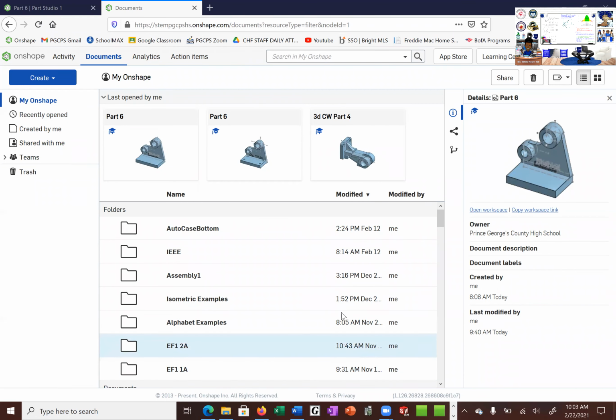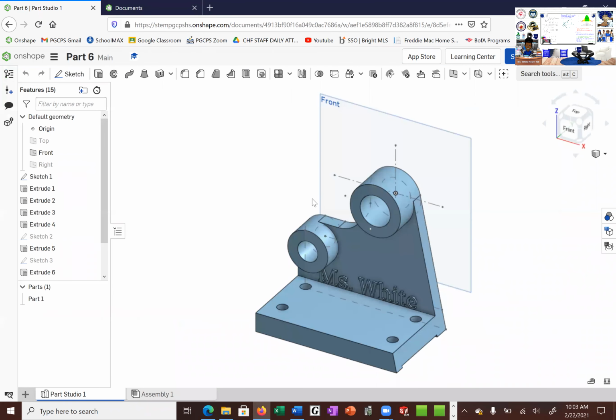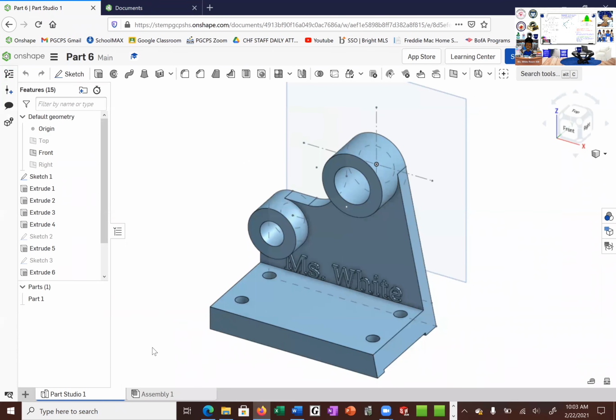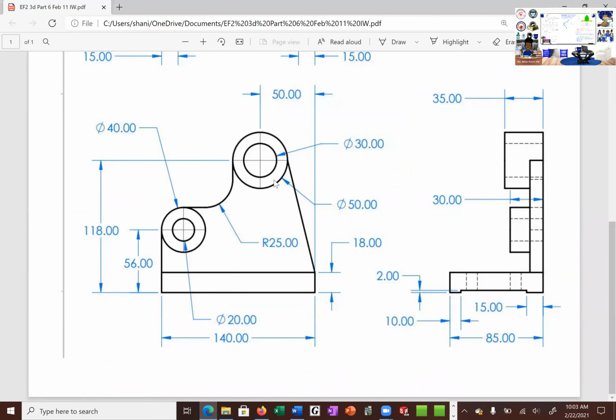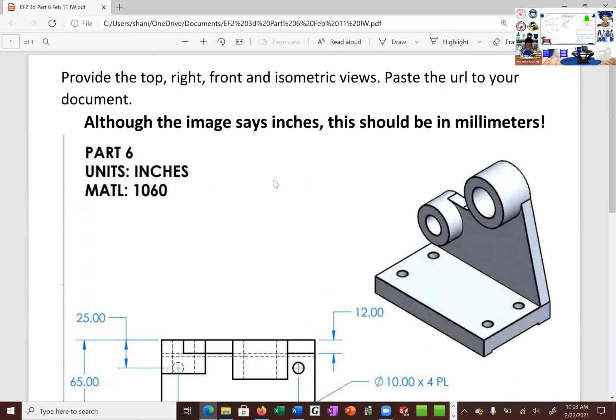Hello, everyone. Today I will be looking at part 6, sketch 6. This is the final version, and we are looking at the file that I placed on Google Classroom.